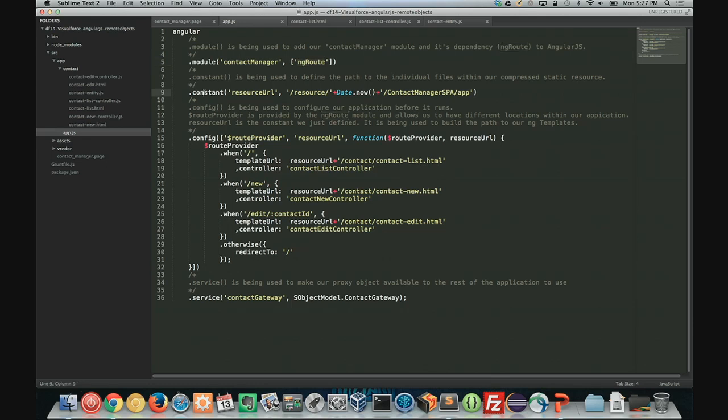I'm also using a constant. I'm declaring a constant because I'm using the static resource to store my app in, and I need a direct reference or a link to my individual templates. And so this is a little trick I found online that says, if you want to access the resources within a static resource or individual files, you can use resource / the current date timestamp and then the path to your module. So where I'm using this is I'm actually injecting it into the config for the application.